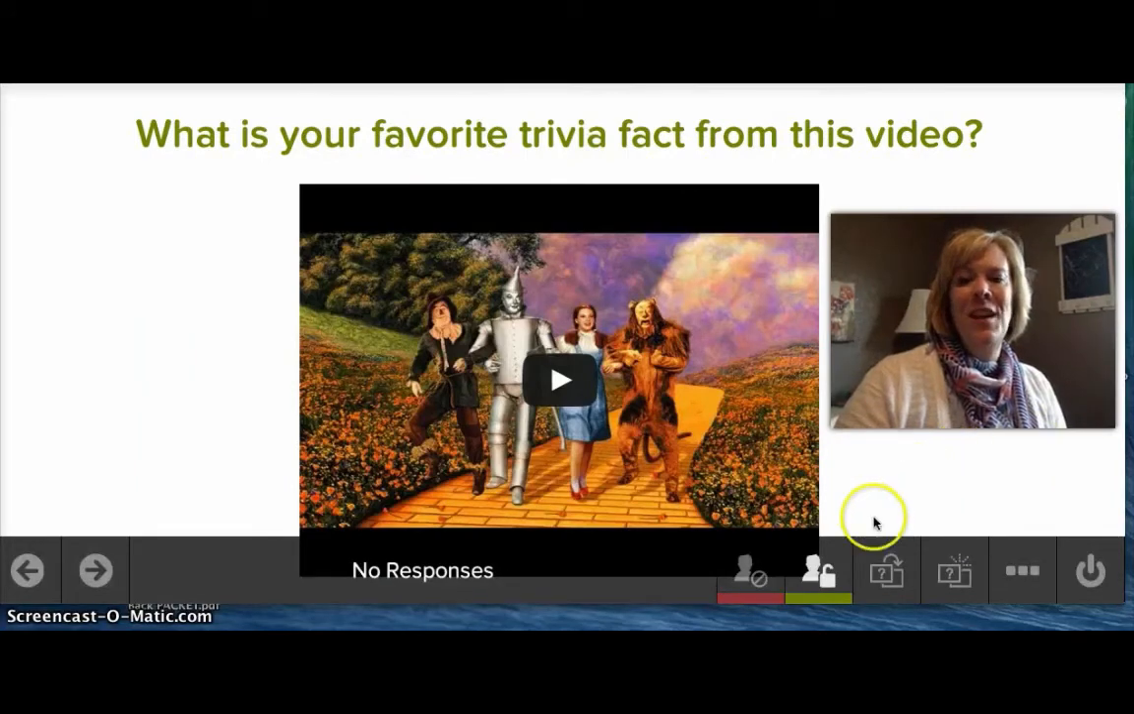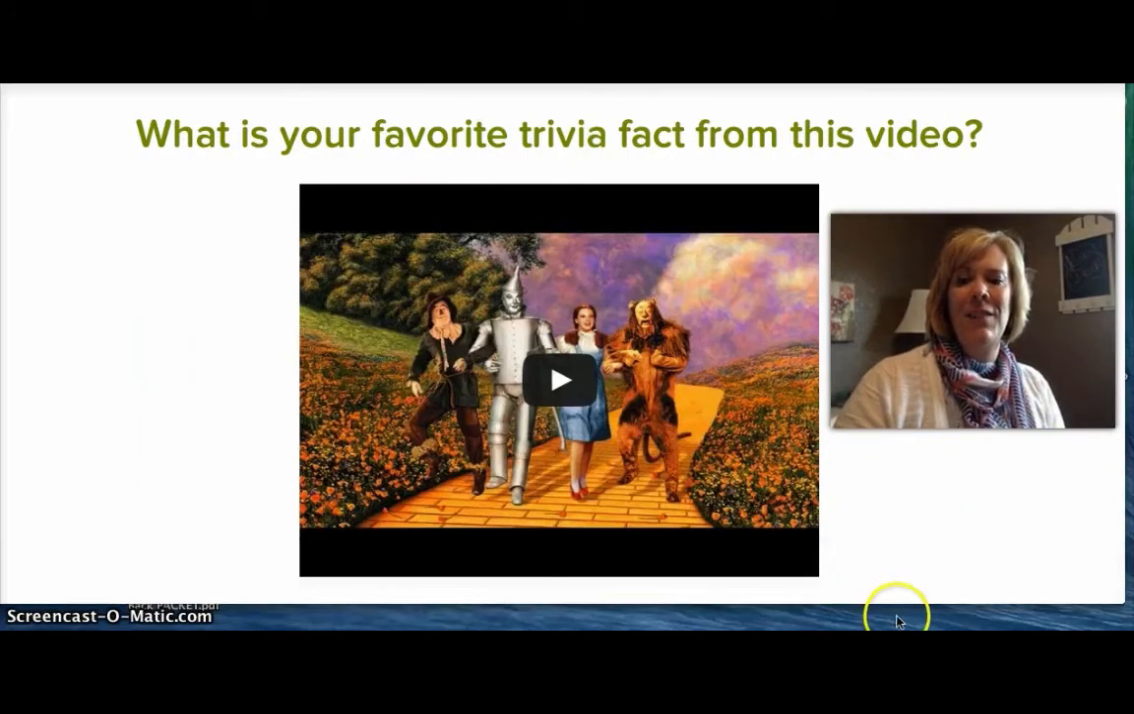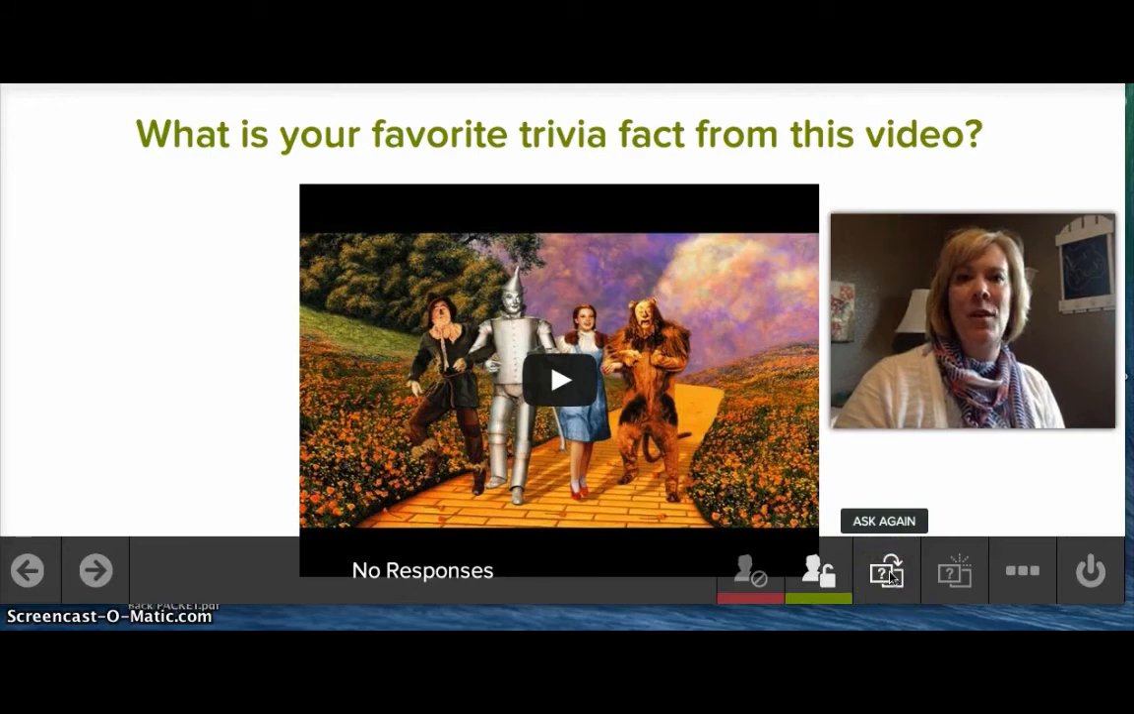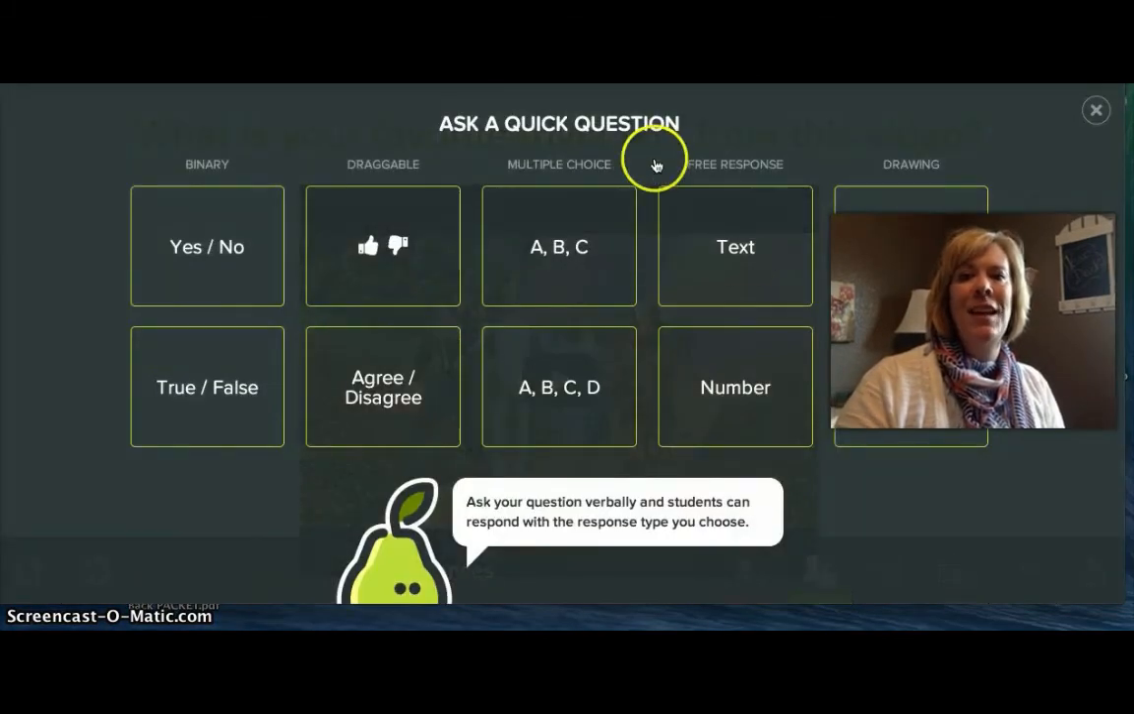Here's another great feature I love about Pear Deck. If I go down here, I can ask a question over again if I find that my students aren't understanding real well and I need to reteach a little bit. Right over here too, I can ask just simply a quick question, and it lets me choose real quickly what kind of question I want to ask. So I can just do something in the middle of a lesson if I feel I need to.